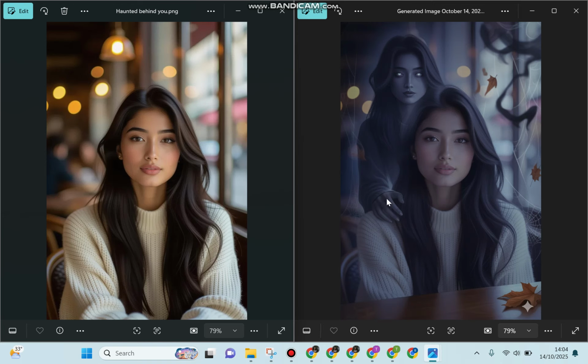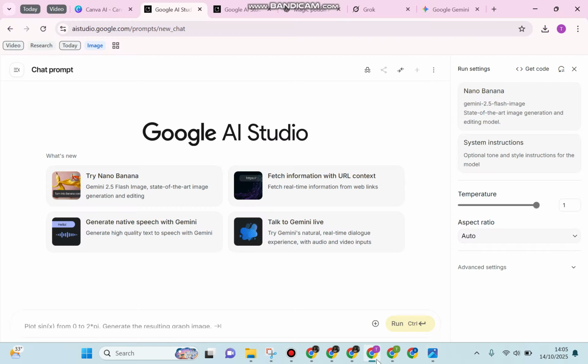And as you can see, this is the detail, like this ghost is putting her hand on the shoulder like this, and also changing the atmosphere to be the Halloween vibe. How to do that? It is very easy. So without any further ado, let's get into the tutorial.